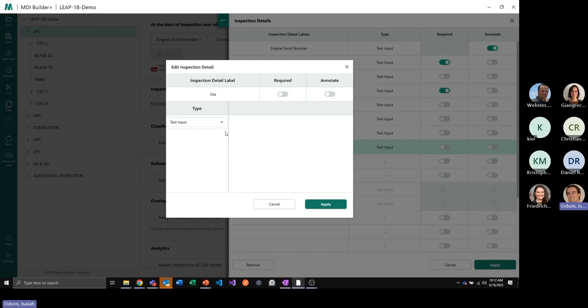So if you want to make sure that's standardized, let's actually change this to a single select. And let's just put Houston. So that way, no matter who is doing the inspection, everyone uses the same naming conventions. Let's add a couple of other sites as well.